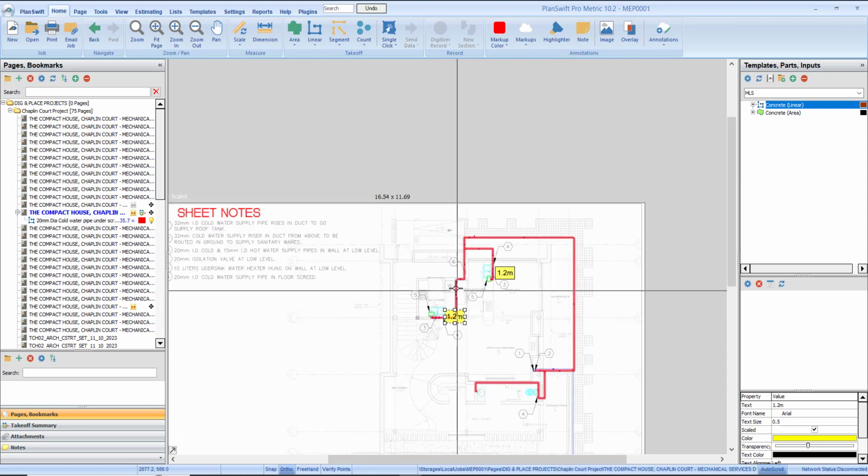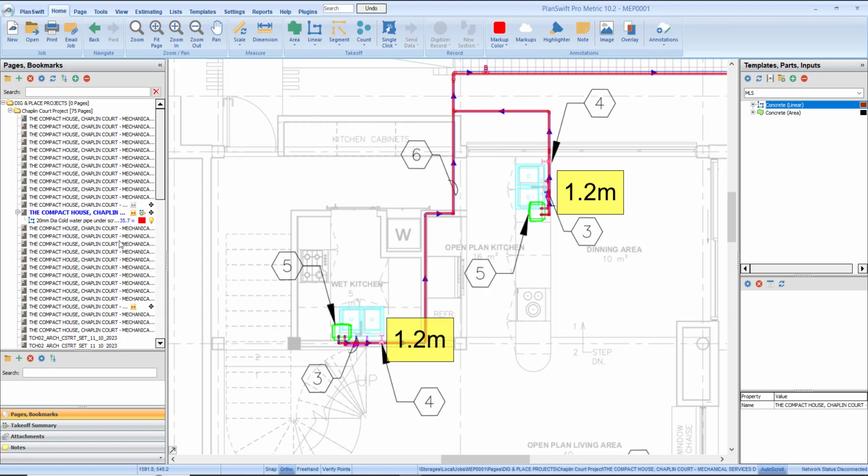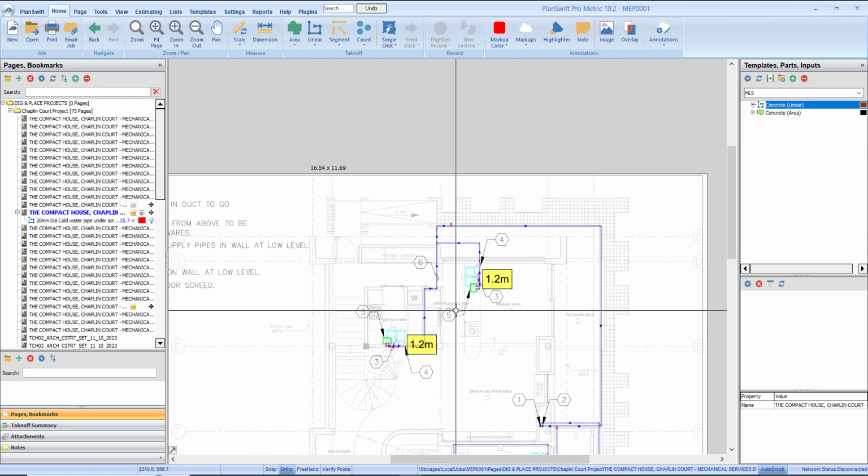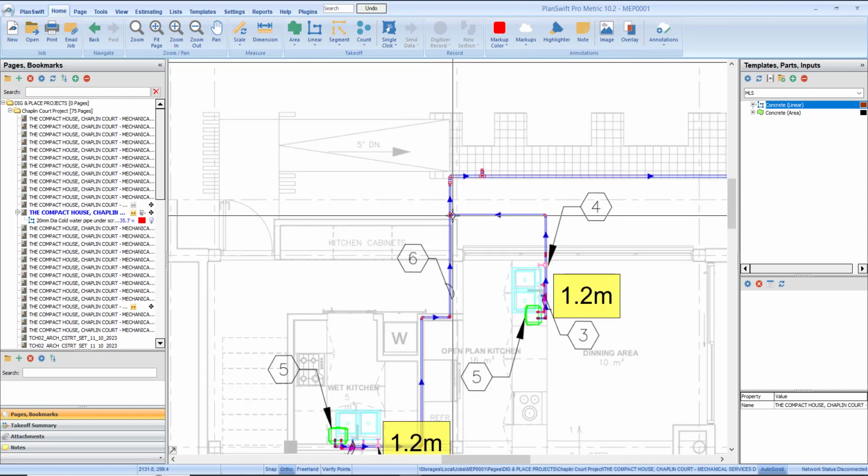Okay, another thing I want to point out is our fittings. Let me turn off the measurement for our pipe and then show us how we count these fittings. Our fittings are being counted. How do you count these fittings?